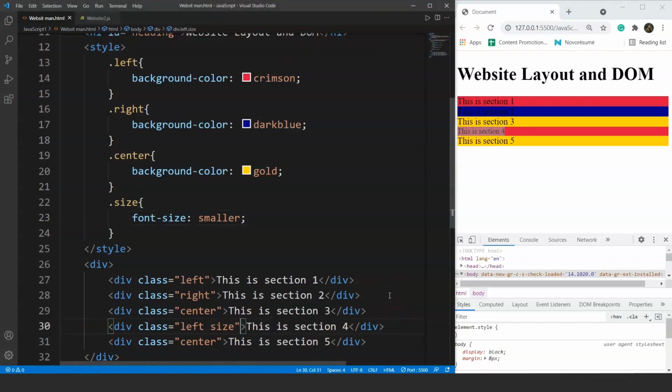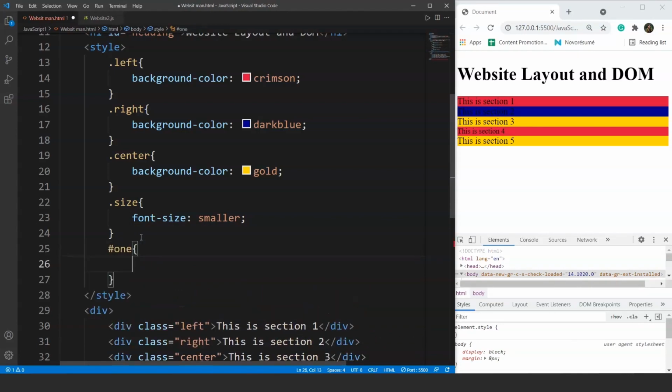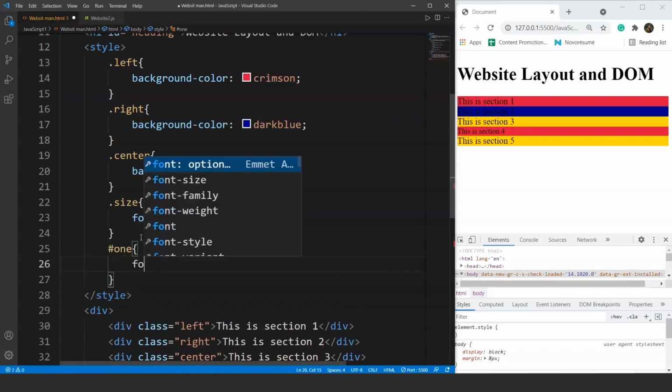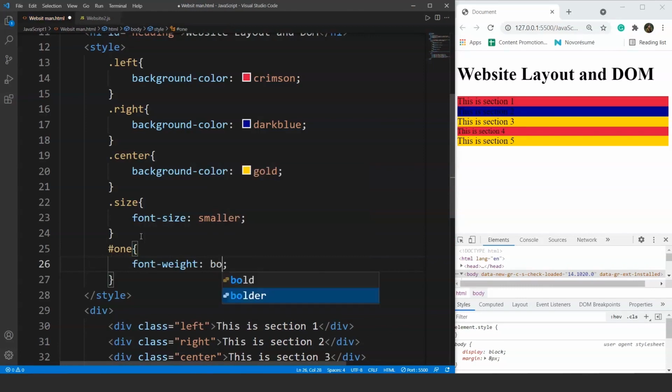So here in this particular section, in this section 4, we are going to use the ID attribute as well. We are going to name this ID as 1. Save it now, and we have to define the ID here as well. For that we have to use hash, and then the ID name. Let's say this will change the font weight. Fine, so it will make it bolder.